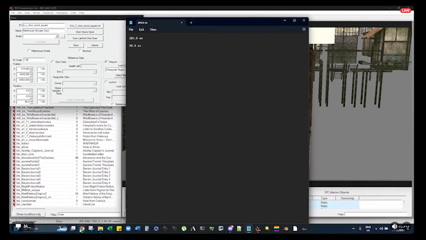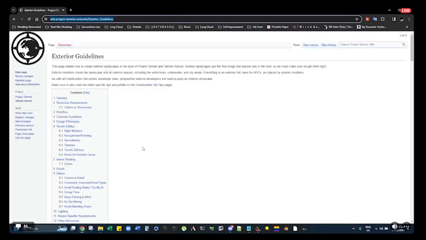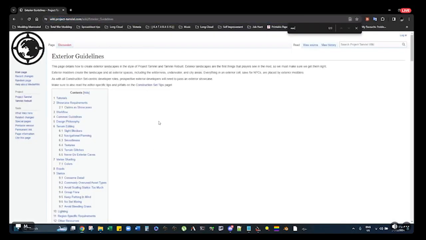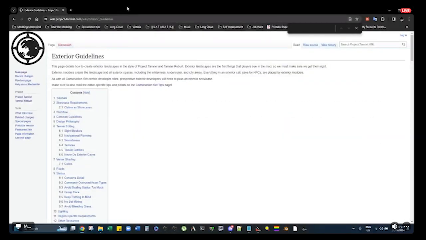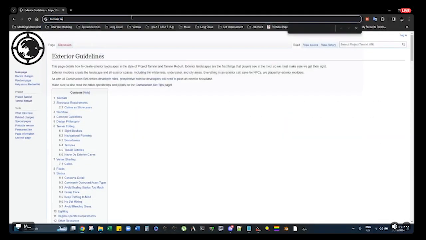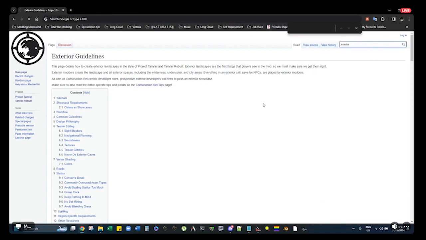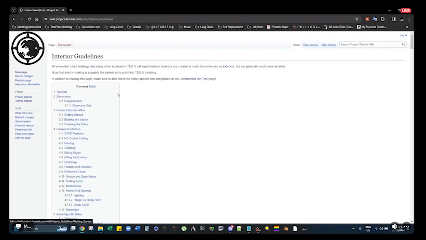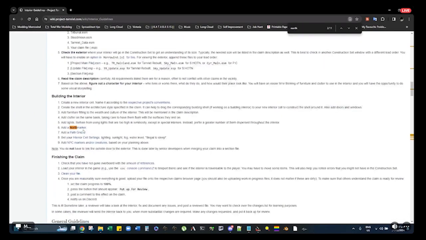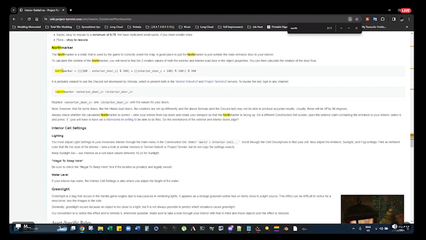And then I do believe I have the guidelines somewhere north. Tamriel Rebuilt's got it probably on the interior guidelines. Probably just search it here. Yeah, cool. Right, that's the calculation.